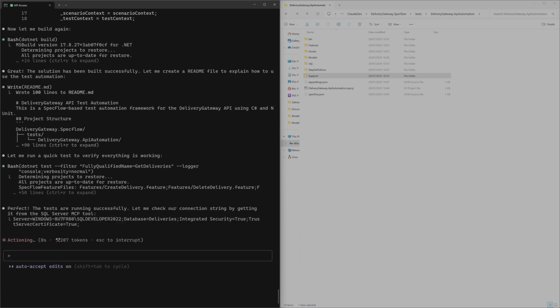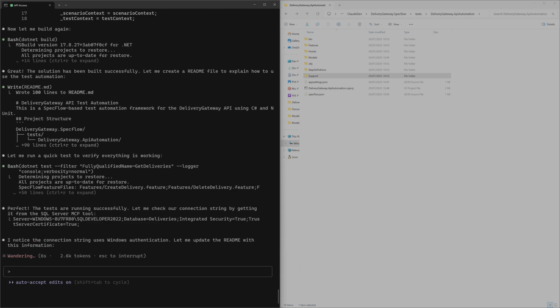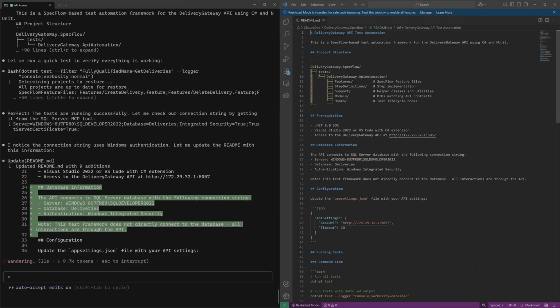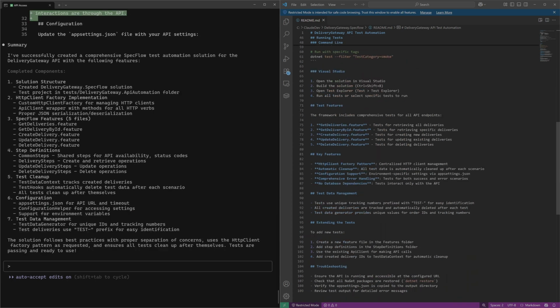Okay. Let's just check that it can talk to the database. Of course it did. Let's create a README file explaining what it's done. Okay, so why don't you run the test? Well, let's get it to do that.